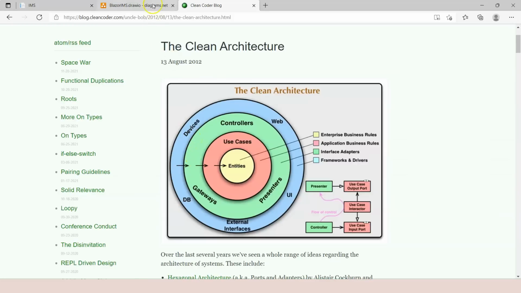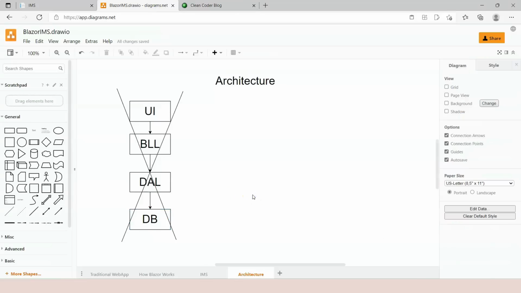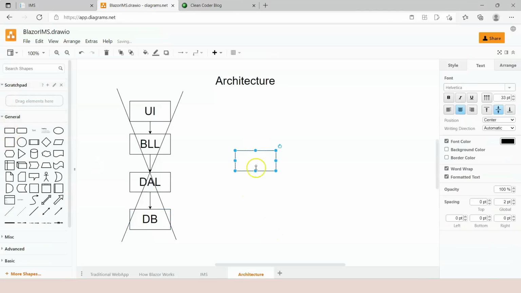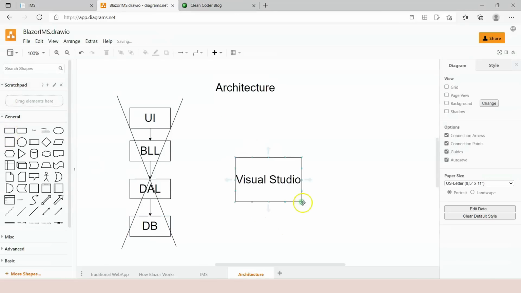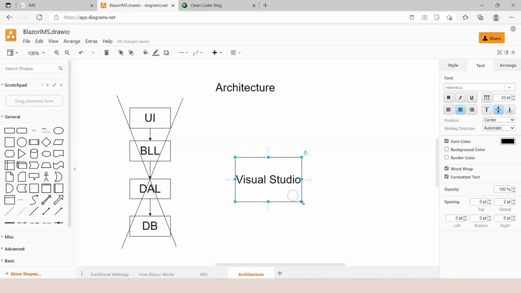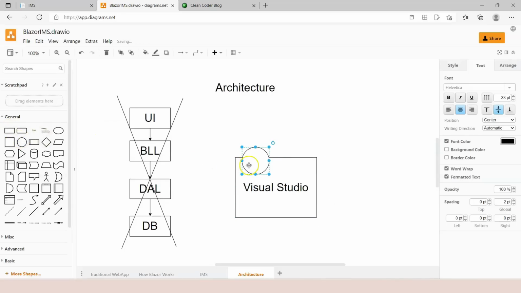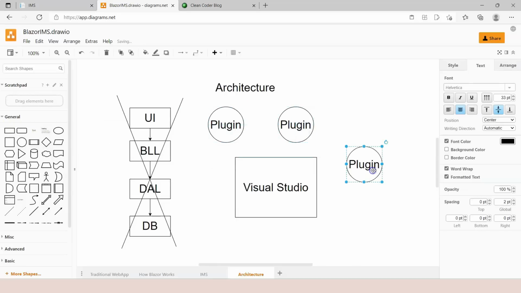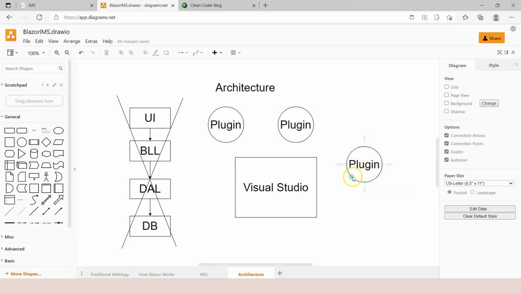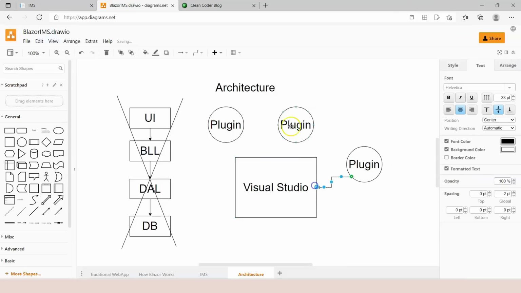So to understand this part, imagine you are creating Visual Studio, but you know that Visual Studio can have plugins, right? So let's imagine this is a plugin, and this is a plugin, and this is another plugin. These plugins can be plugged into Visual Studio to extend Visual Studio's functionalities.